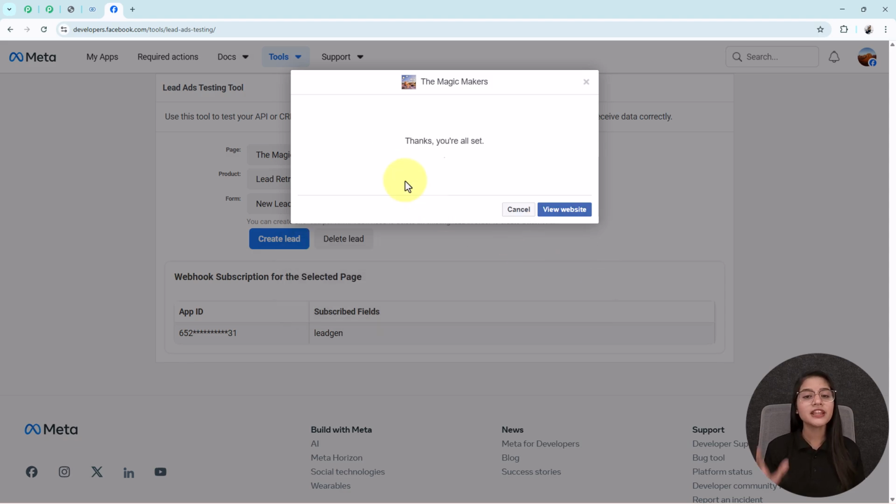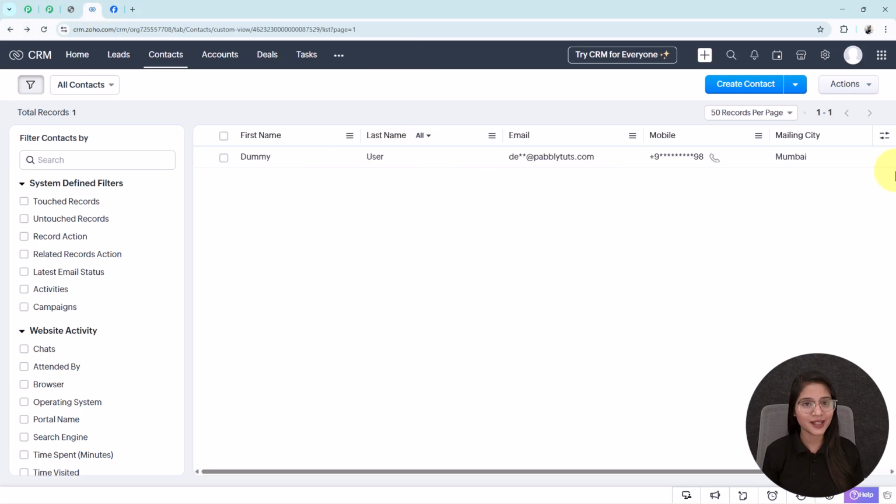See, the moment the form has been submitted, a new contact has been created in my Zoho CRM, which includes all the details, and you can see that the name, email, phone number and the city is exactly the same as what was entered in the Facebook lead form. There is no copy paste, no delay and no manual effort. So this is the powerful automation we will be building in this video. Now that you have seen the automation working properly, let's understand how to create it step by step.